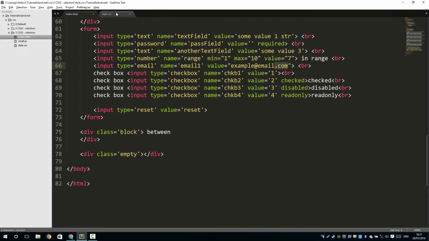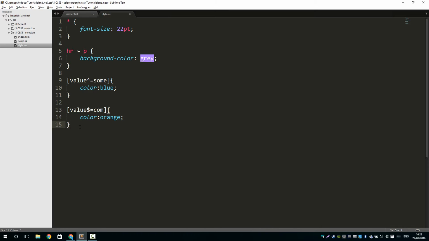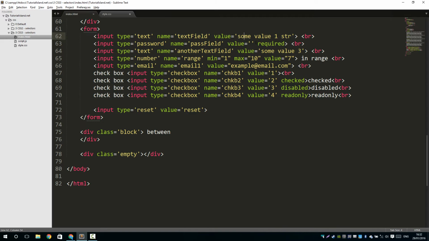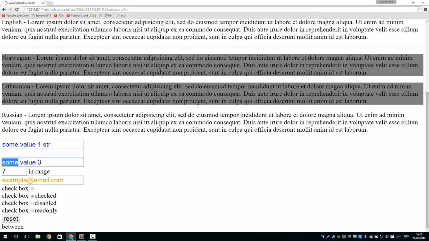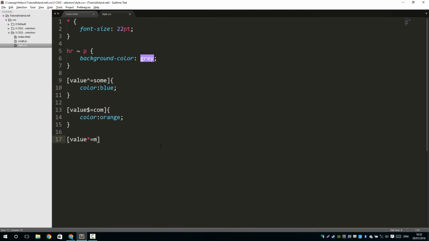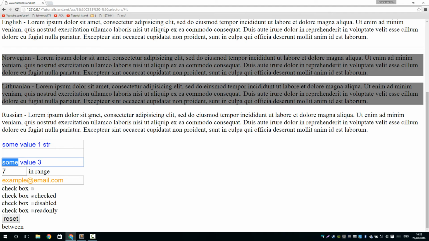Another way of selecting would be by selecting by substring. In this case, we're going to write down, again, almost the same code. We're going to write down value, and instead of writing down first or second symbols, we're going to write down star symbol and equal to our substring. In this case, let's select by who contains, let's say, letter M. So if I write down here M, and I would like to change, let's say, background color to yellow, and we refresh this one, that's affected these three fields because all of them contained letter M.